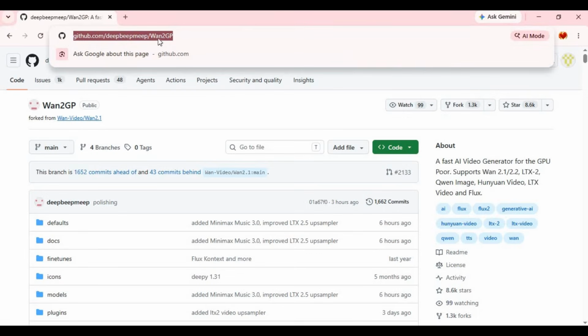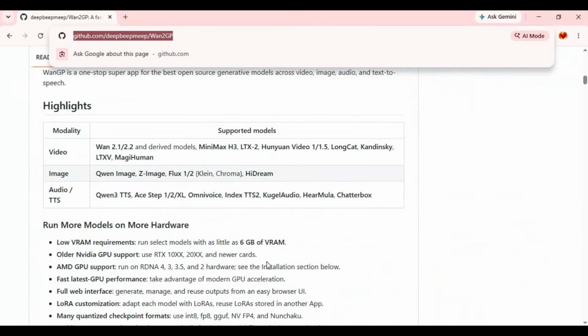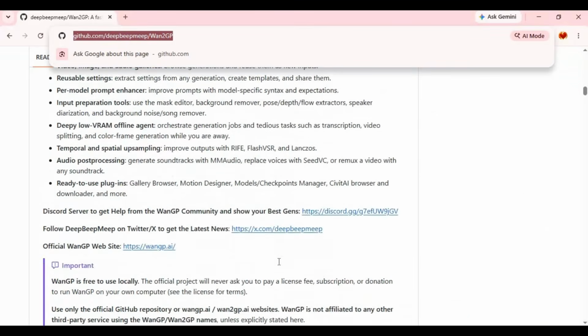Click the GitHub link in my description to visit the main page of WanGP. This is a tool you all need to have installed. It keeps bringing new updates with low VRAM, which are impossible to use for normal users.